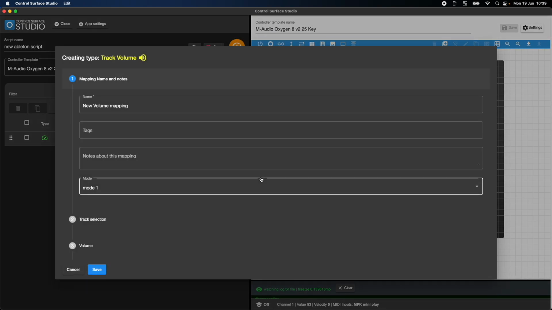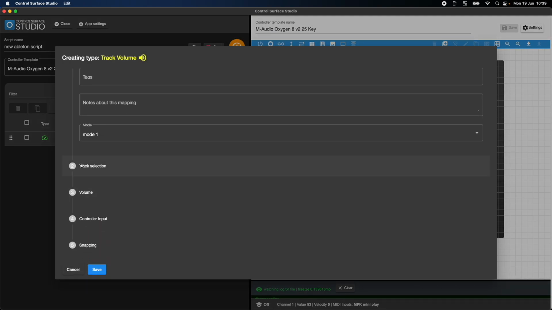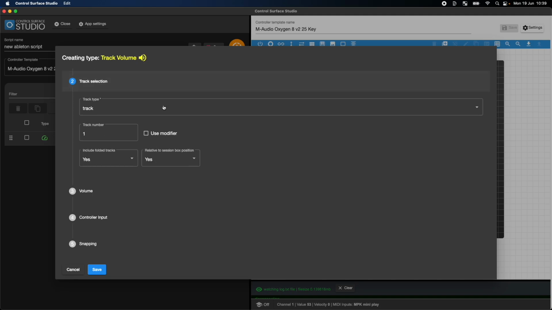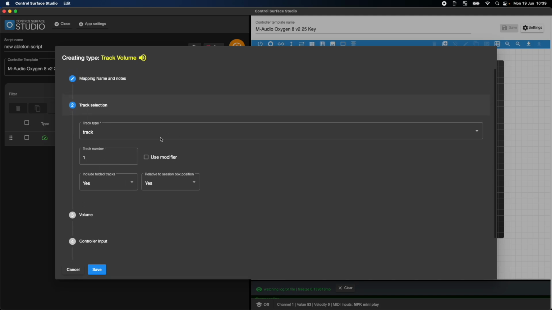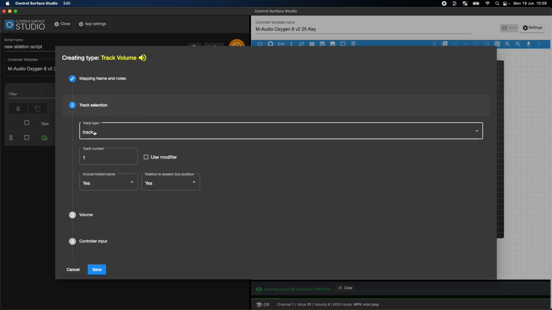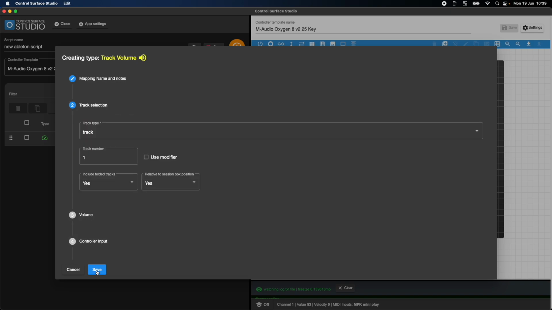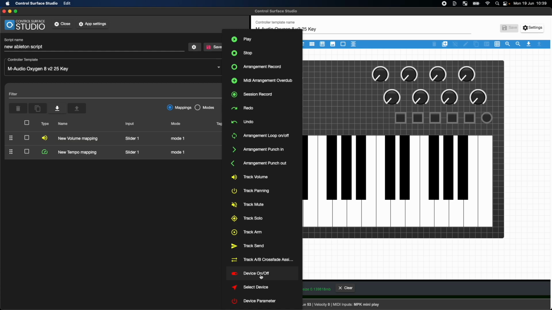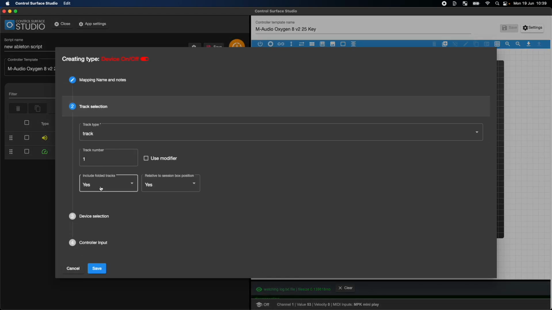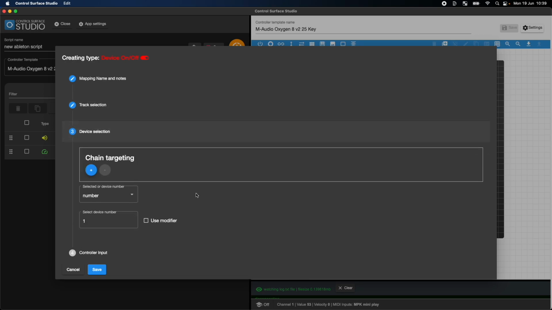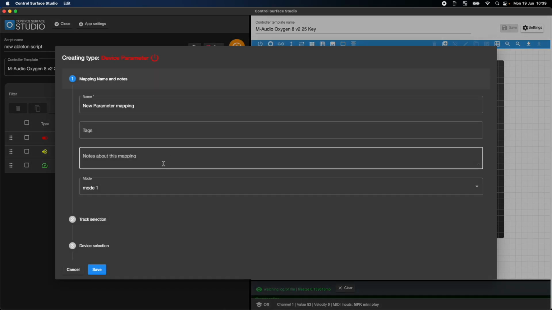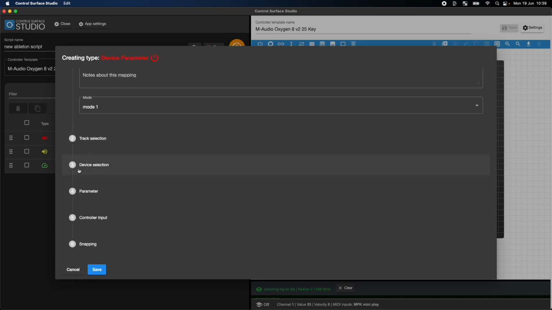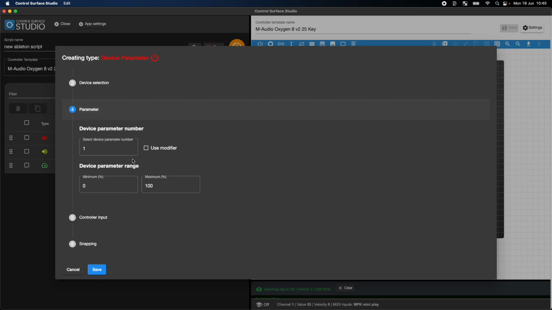If I add a track volume and scroll down, you can see that there's a track selection setting here, and this is what would have been the old track selector mapping type. But you can select your track options here, but now it's directly in the mapping type itself. And that's the same for device mapping types. So you have the track selection settings, and then you have the device selection settings below that. Same for the device parameter. Track selection, device selection, and then the parameter itself.